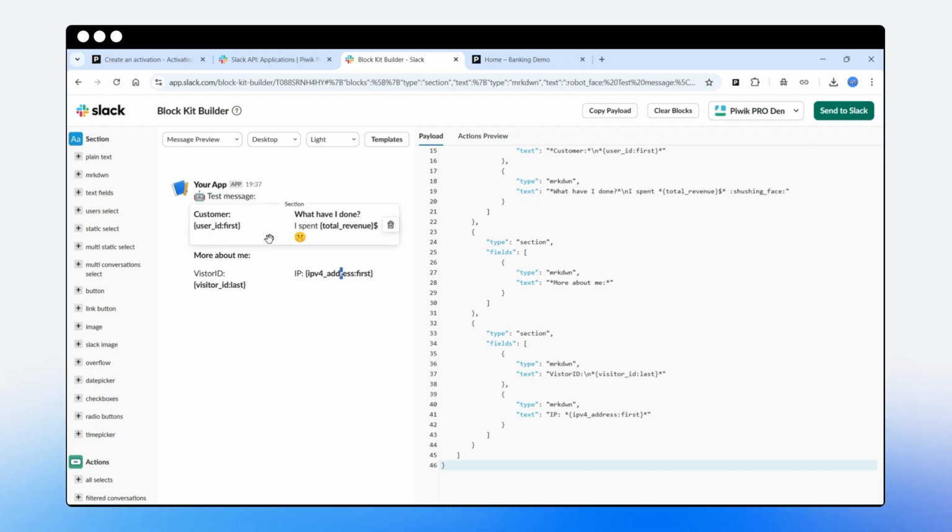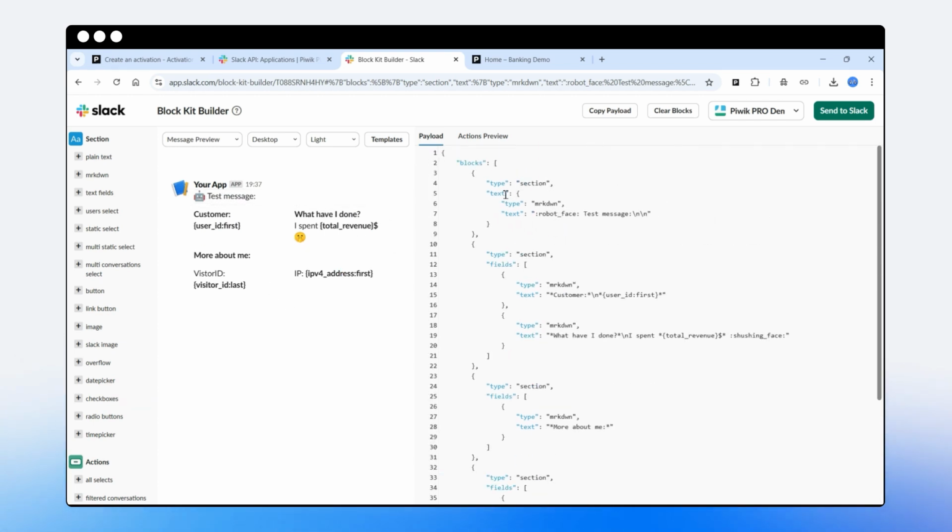Now, I'm going to keep some of them. Some of them I'm going to change. So I want to change the test message from test message to, let's say, CDP message. And I also want to change the emoji to, let's say, smile. So it's smile. In here, customer ID. I don't want to use the first one. I'm going to use the last one. So I'm going to change it, but that could also be changed within CDP.